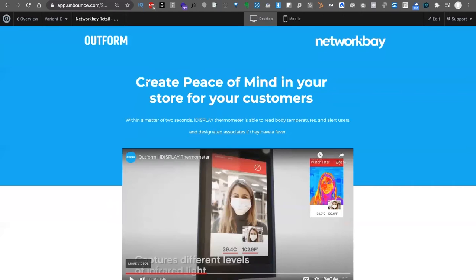Immediately the attention comes always in a landing page from the banner. Now over here what we have done is we have used a very simple banner. Image use नहीं किया क्योंकि वीडियो था यहाँ पे नीचे. So we wanted to keep the messaging very simple and straightforward, which is create peace of mind in your store for your customers. And you need to understand, कोई random बंदा नहीं आ रहा है यहाँ पे.